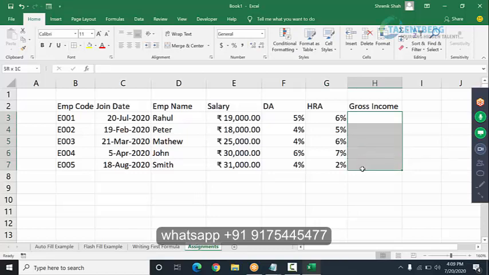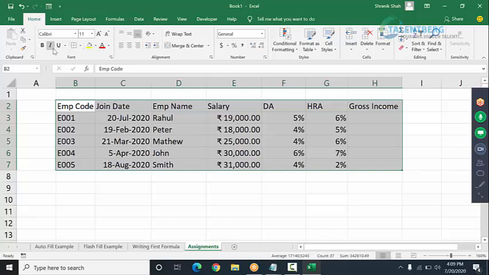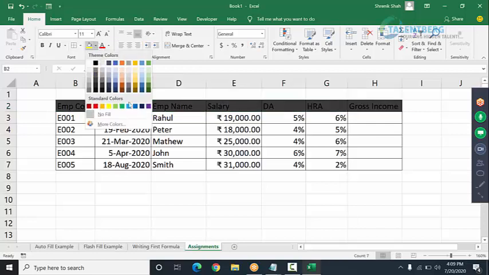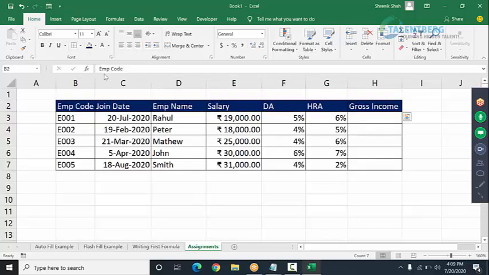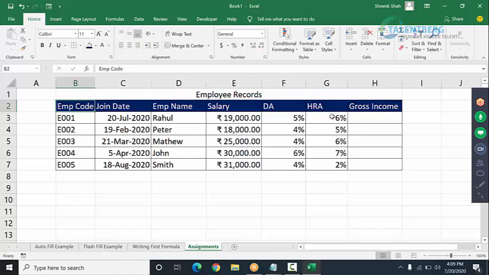Now the next is the calculation of the gross amount. So this is the table for you, where today you are going to calculate the gross amount for the employee. I just added some color effects so it looks good like this. I also select the first cells here and click on merge and center. Here I type employee records. Now your task is to calculate the gross income. Here we are going to make some calculations.